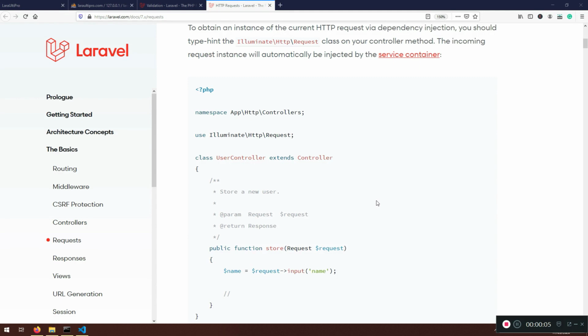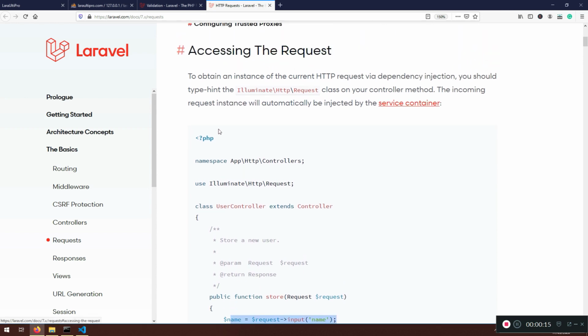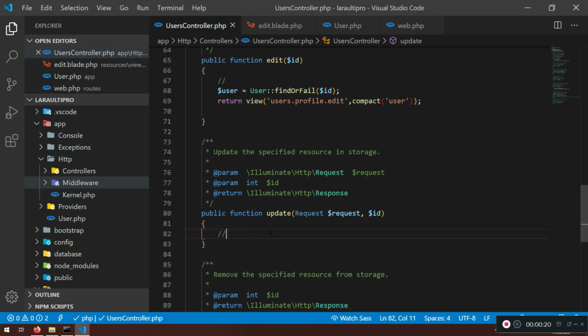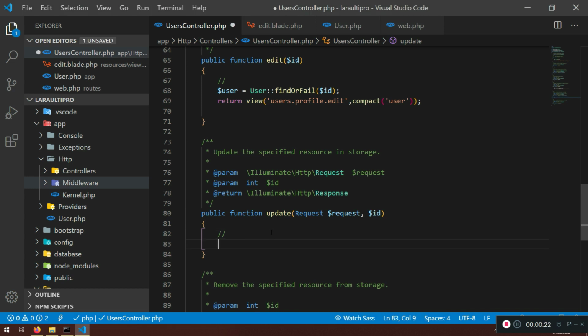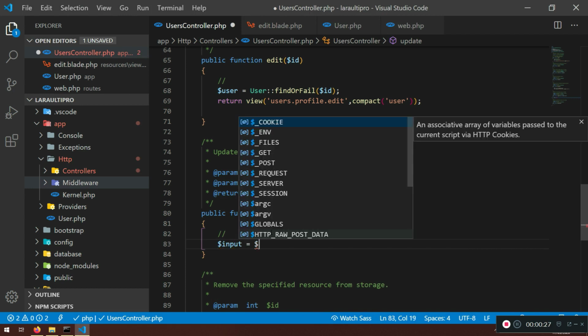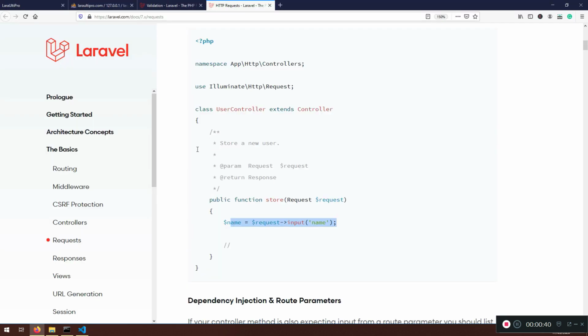So here what we are going to do is grab whatever we have in the fields. That is accessing the request. We can access the request in our method. How we can do this is we can just try: you can say input and access all of the requests like this. Now if I do a dd dump on input, I will see each and every field that had a value.